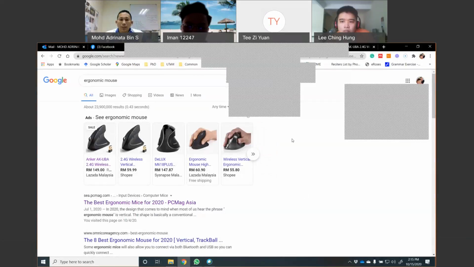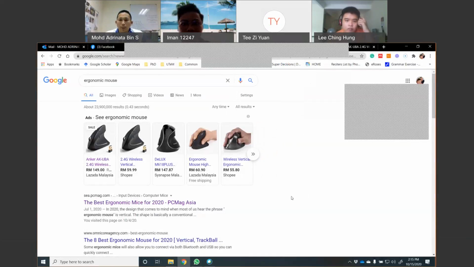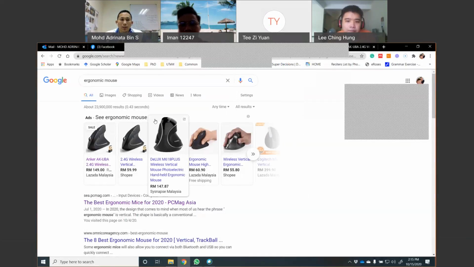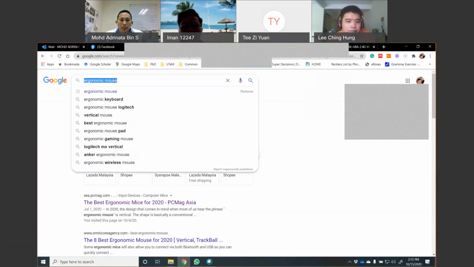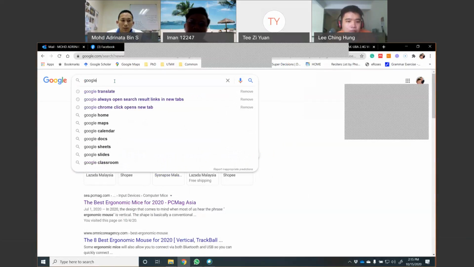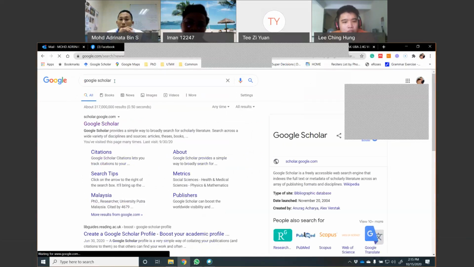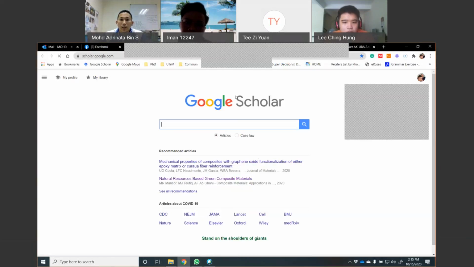Okay, so macam mana nak cari paper dan juga info secara akademik. So dekat Google ni kita ada actually Google Scholar. Okay, type Google Scholar, masuk Google Scholar, then you are going to articles.